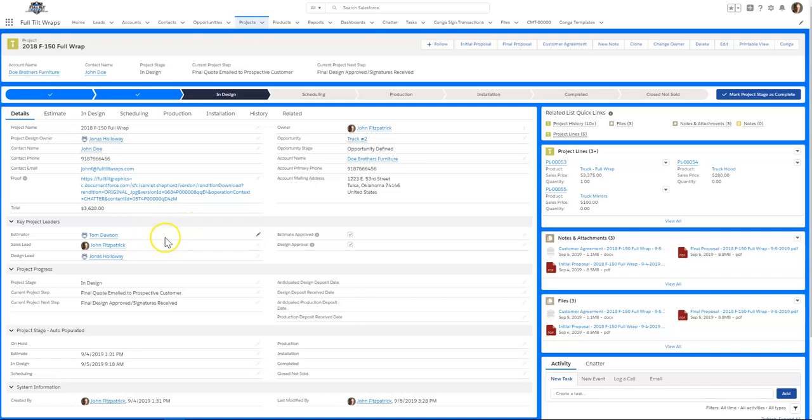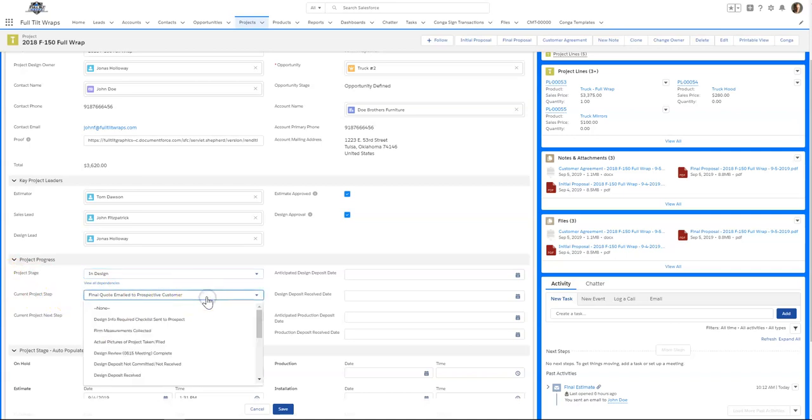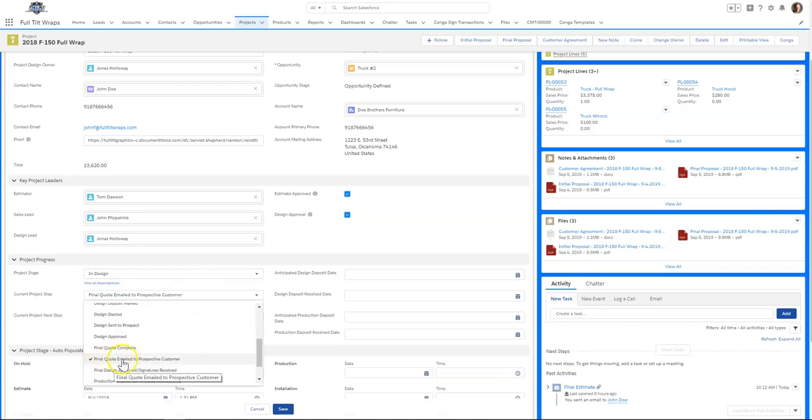So let's take a look at where we do all this work to continue the progress, to show where it is that we are in. If I go down here and hit the edit button on any of those, I will come up and I can see that where this project is now is in design. It's in design, and then the current project step. This is where the project actually is. So we are in the design phase, and we are at the final quote emailed to the prospective customer. That's where we currently are.